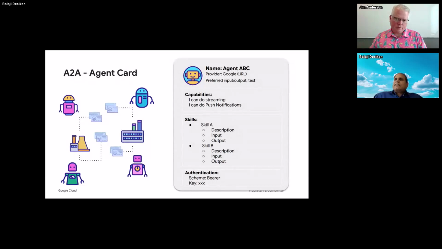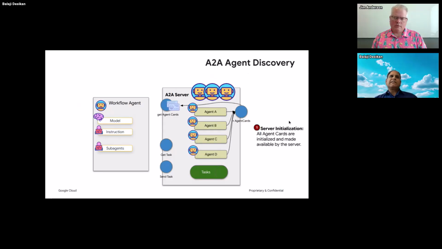So, the agent card. In the world of coming out with a lot of these agents, what is going to happen is you're going to have an A2A agent card. Whenever you define an agent, you're going to have an agent card, which is going to say who the provider is, for example, we have a Google URL here. It says what the preferred input and output is; this just says text, but you can have anything you want there. It's going to say what its capabilities are, what its skills are, and how you authenticate to it. Every agent is going to have this agent card. What this allows you to do is agent discovery.